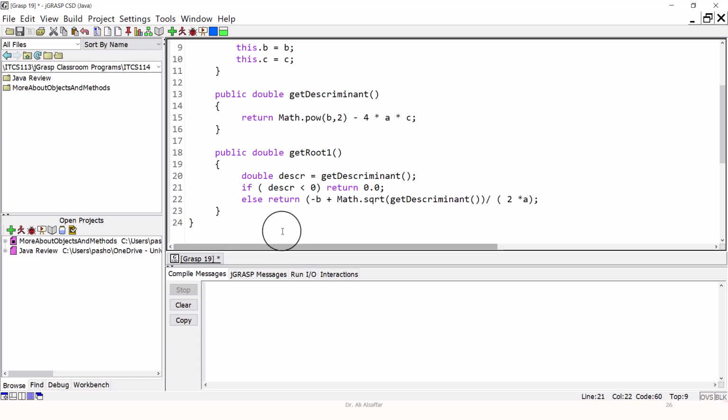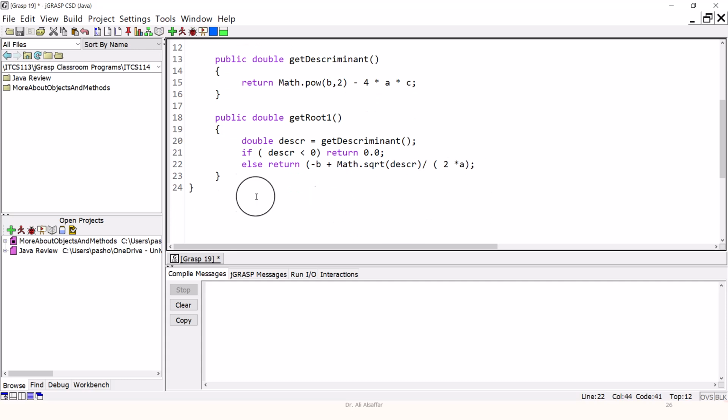So here you are going to check if discriminant is less than 0, return 0. Otherwise, you don't need to call discriminant again. Simply use the value that you have saved inside the variable discriminant.